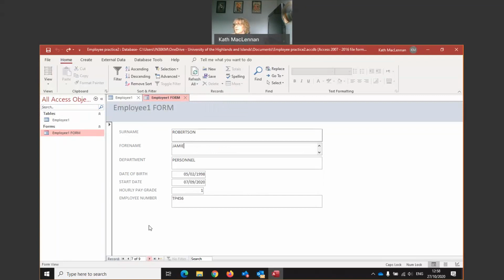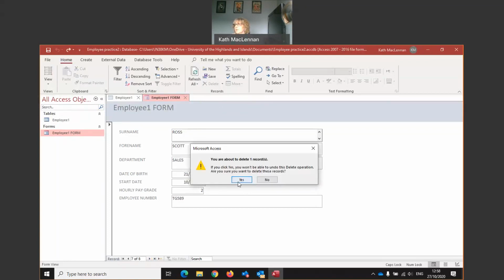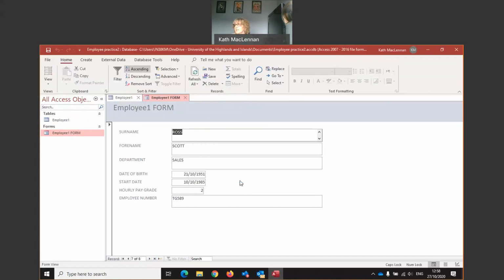So it is Jamie that I want to delete. Delete record. That's it. Press yes. Okay, the reason it was jumping back to Scott Ross was because Jamie's record was number 8. So just make sure that you completely understand that. It was jumping back to the previous record, okay?